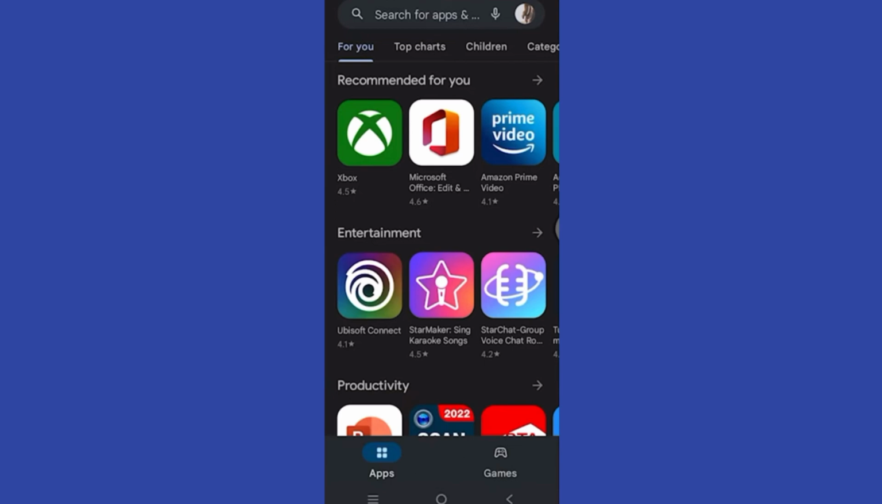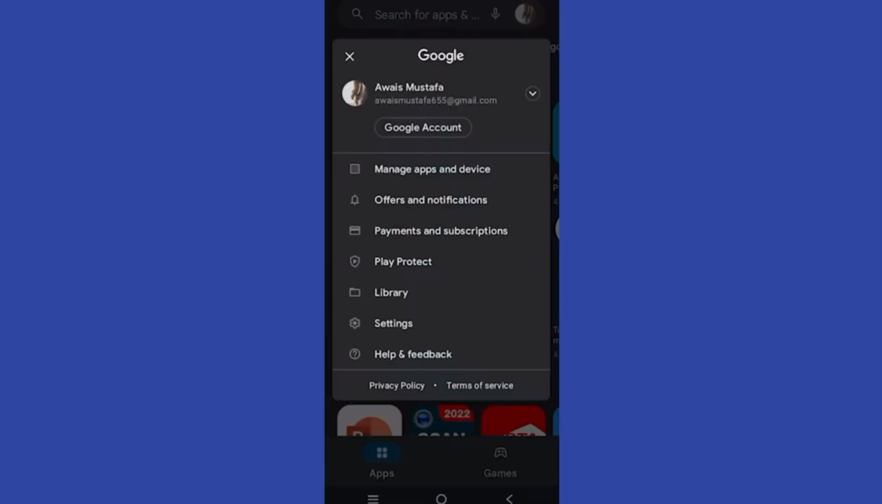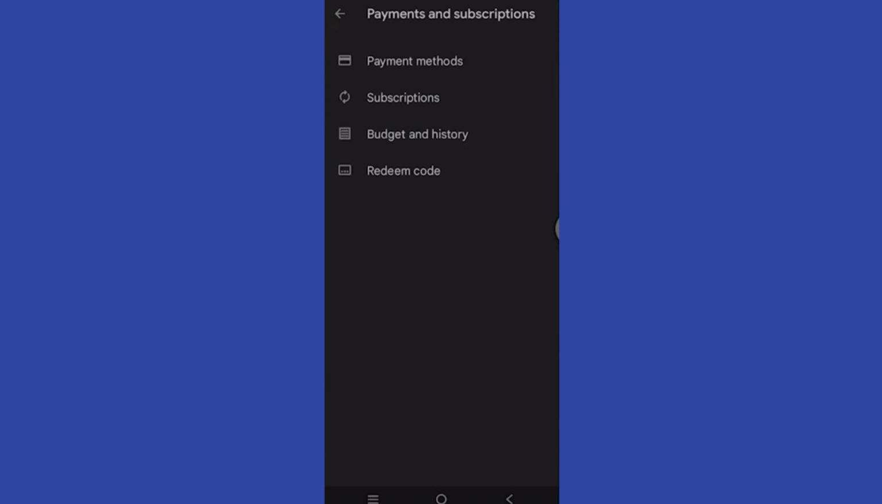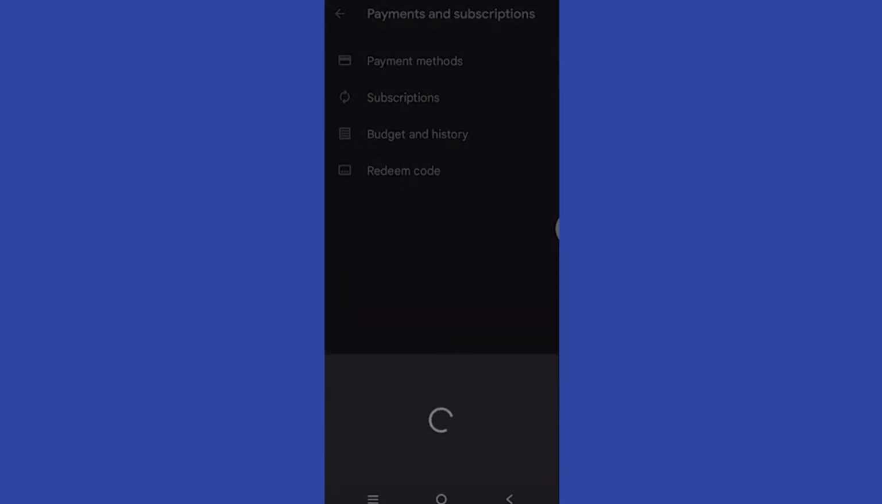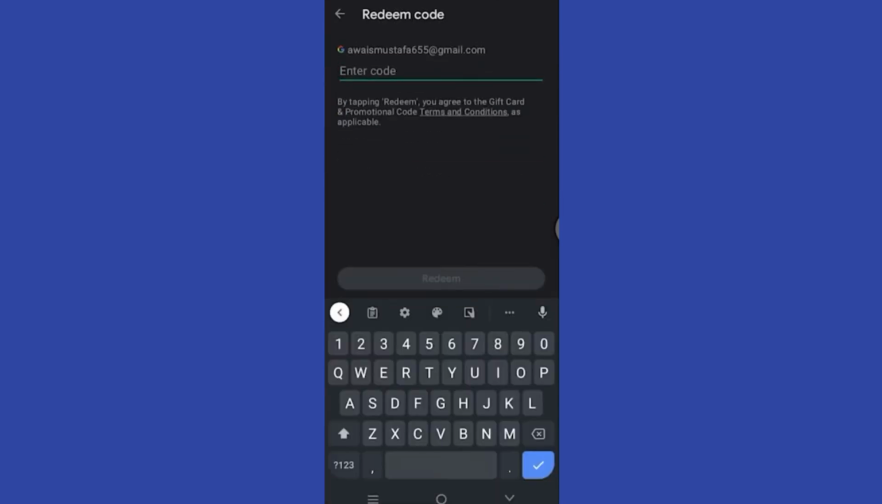So first of all, let me show you where to redeem your gift card. Go to your profile on the top right section and click on Payments and subscriptions. Now simply go for Redeem code and here you can simply enter your code and you are good to go.